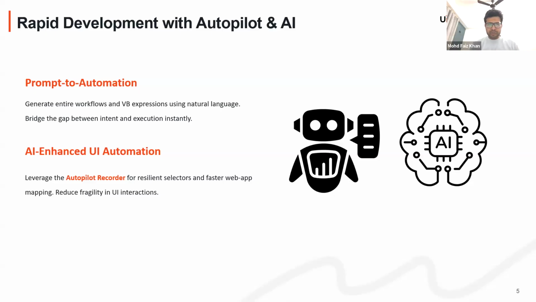So you can see rapid development with Autopilot and AI. If you are familiar with the UiPath ecosystem, you have heard about Autopilot capabilities everywhere. You can build your solution, you can ask your query, you can chat with your document, and you can build your solution with the help of Autopilot.